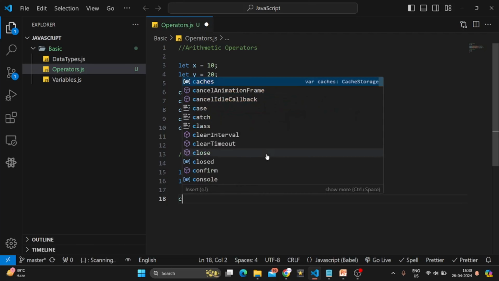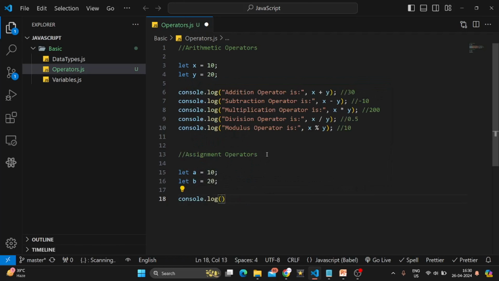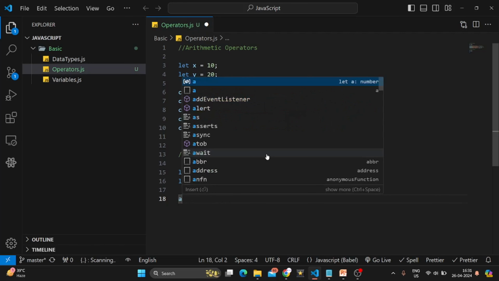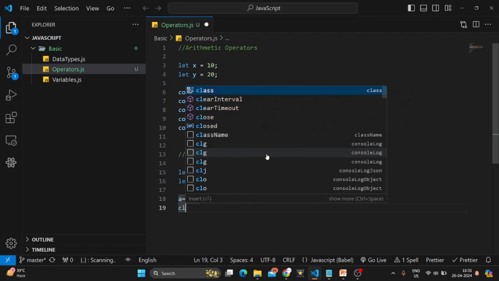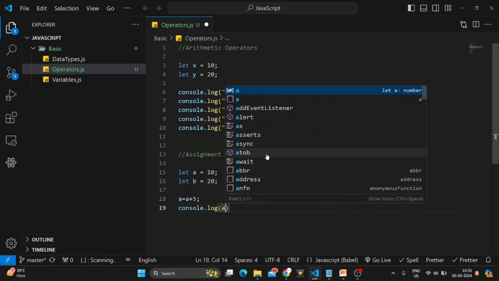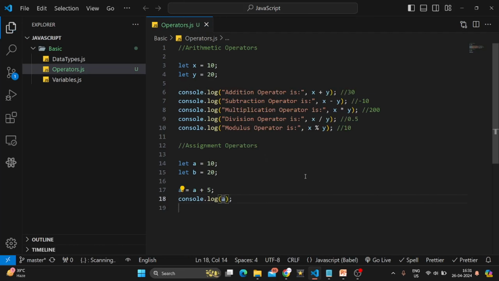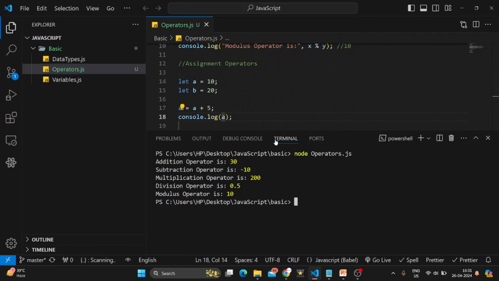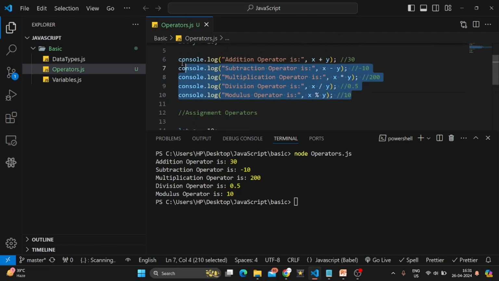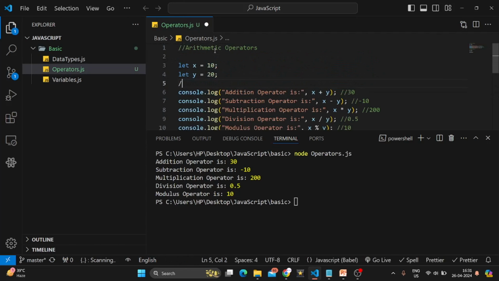So here I will do the console.log, inside which I will do a is equal to a plus, let's say 5, and we will try to call the value by using console.log. We will try to print the value of a. Now if I come to the terminal and print out the value, first, before getting confused, let me close this out by applying multiple comments.